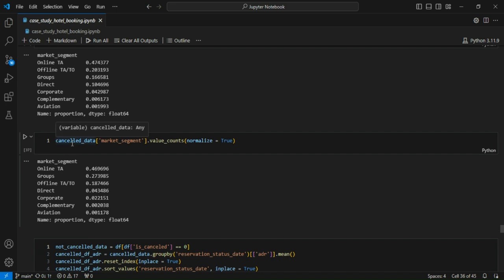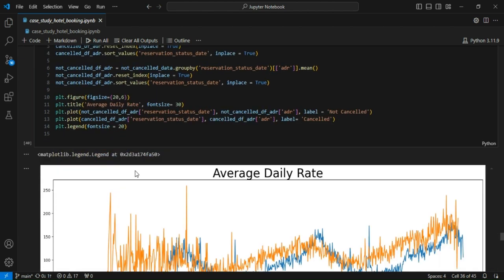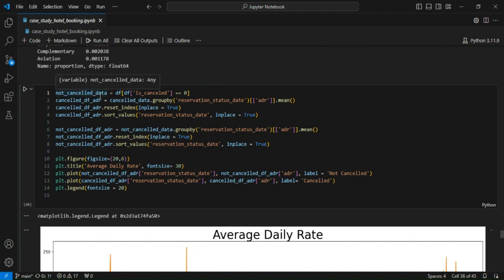Now I'm going to take the cancelled data, because we want to work on the cancelled data. We are analyzing it on the basis of reservations to find out why it is cancelling and so on. So we will focus on the cancellation. We are taking the cancelled data, market segment in it, value counts, normalize, so we will find this. Now I would like to plot a chart to see this. So I'm taking not cancelled data equal to df where is cancelled is equal to 0.